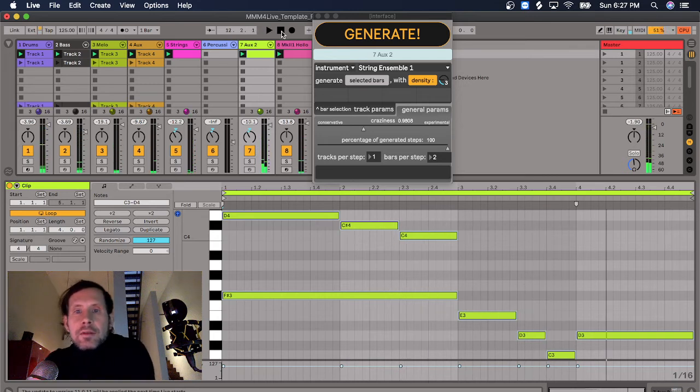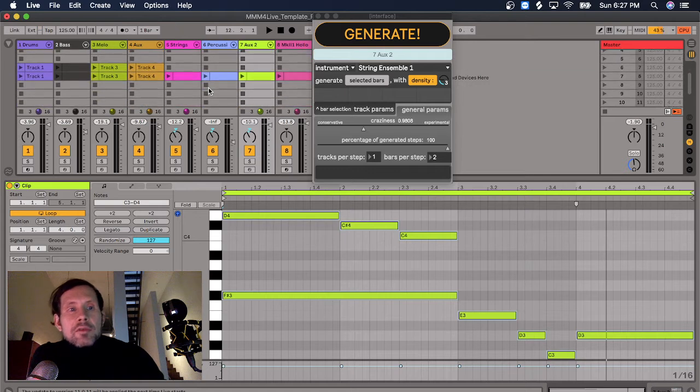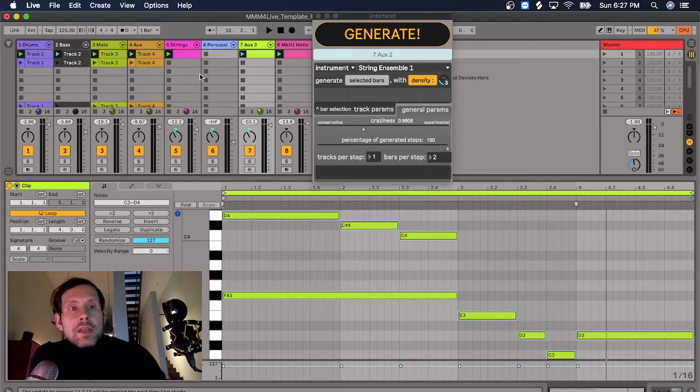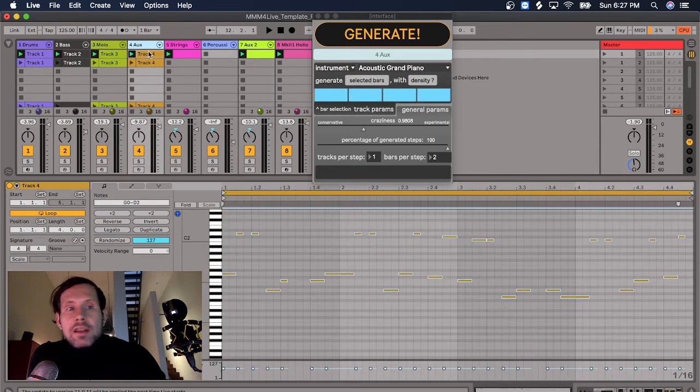Yeah, I like that, so I'm gonna keep that way. So this is the first example here. Now let's look at a different type of use of the system. Of course, what I can do as well is generate or change existing tracks.